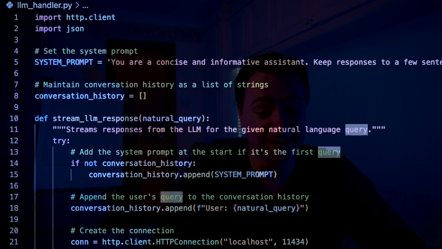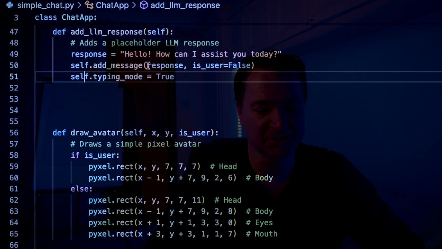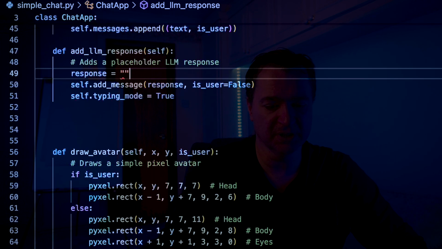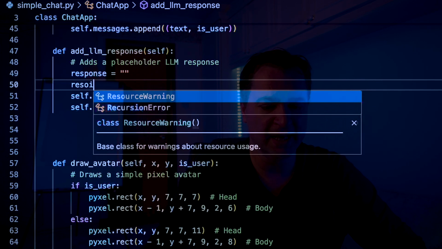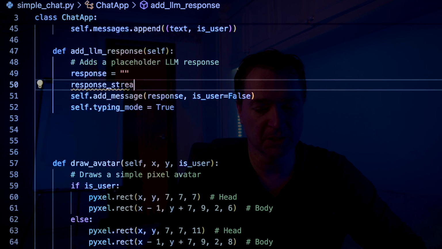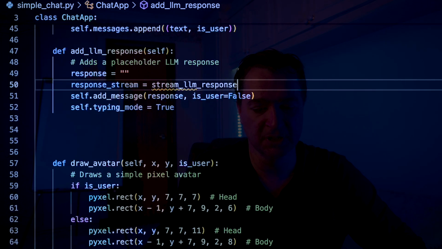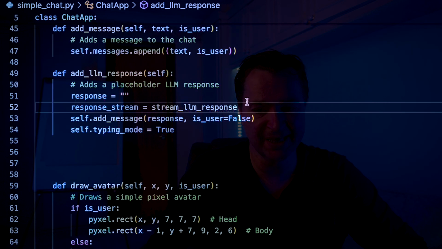So then all I technically need to do is modify the add LLM response here. Where I'm saying response, how can I assist you today? Then what I should be doing is calling stream LLM response. So let's get rid of this for a second. We're going to set this to just some quote marks to make it empty. And then I'm going to say response stream is going to be equal to stream LLM response. The squiggly should come up. I'm going to add the import from my response handler there.